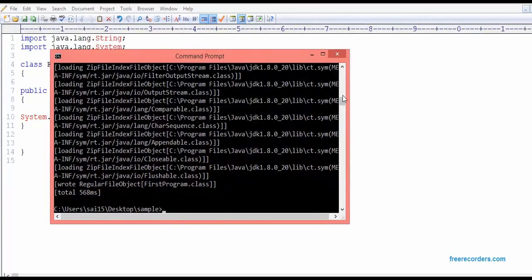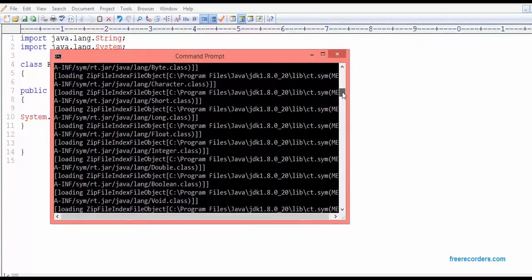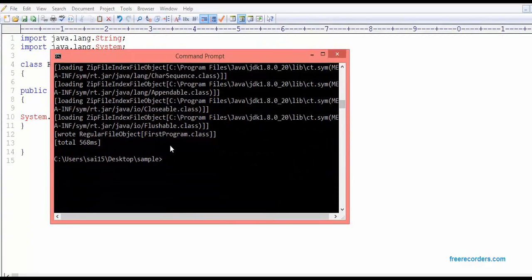The first thing your compiler does is parse your application. After parsing it, all the classes which are required will be loaded by it. Then finally it writes the .class file. It has taken 568 milliseconds to compile your file. So after compilation it gives you the .class file, FirstProgram.class. So that's it for this session.